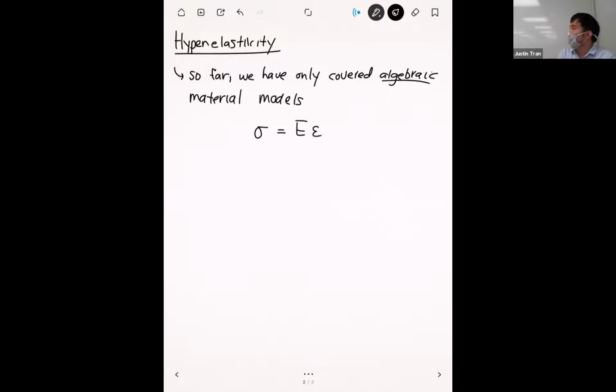In isotropic linear elasticity, we have this equation where stress is equal to the Young's modulus times the strain. This equation is algebraic because all it involves is a simple multiplication of two different things. But even the orthotropic and anisotropic material models were also algebraic, because all those were just multiplications of different material constants by the strain. All of these fall under that same category.